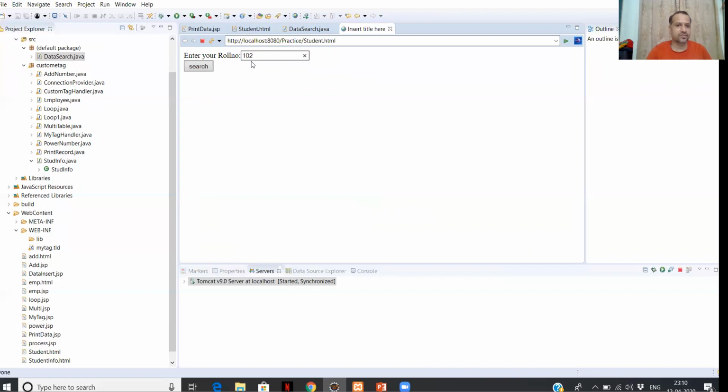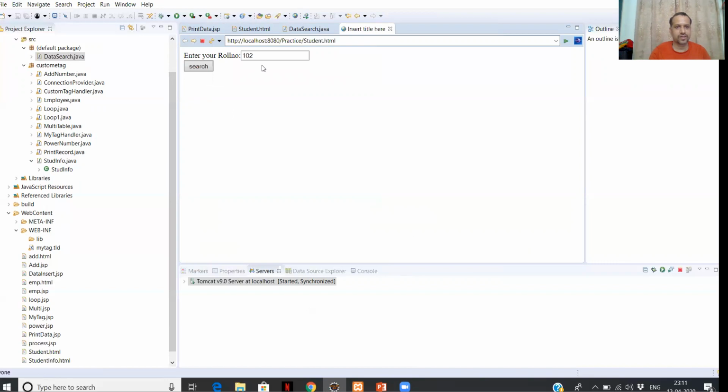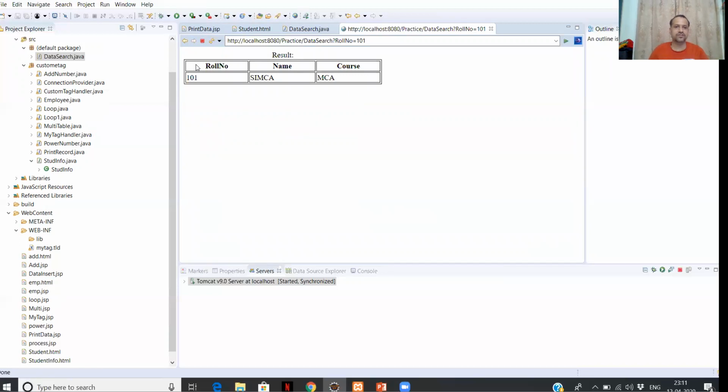Suppose I have entered the roll number 102 of the student. Now I have pressed the search button, then it is going to be processed and show the result related to the student. Okay, that is the student information. That is the student with roll number 102 and course MBA. Now suppose I change the roll number to 101 and search the record, then it is going to show the result 101, Simca, MCA, means this is the student information.